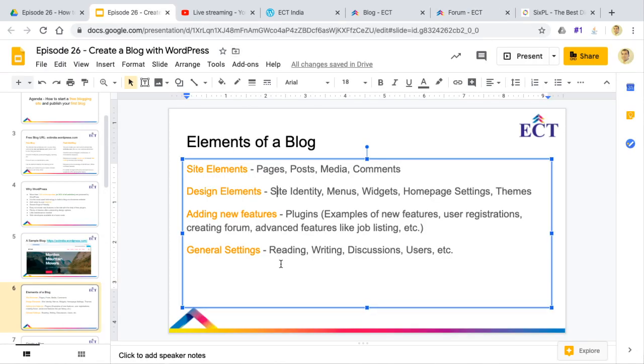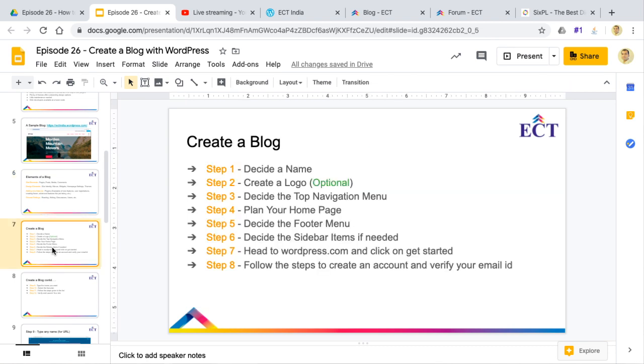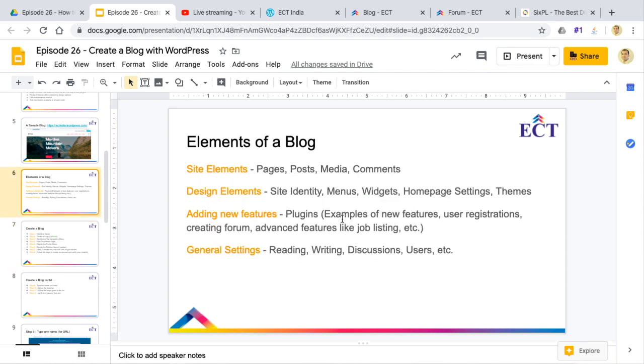Then come general settings: reading, writing, discussions, users, etc. We will see how these things work. Now let us quickly come back to why we are here. We will now try to create a free blog from scratch, and just see the time, we will be able to do that in just 15-20 minutes. And then I will go again and explain each of these features once again if required. So let's start now.